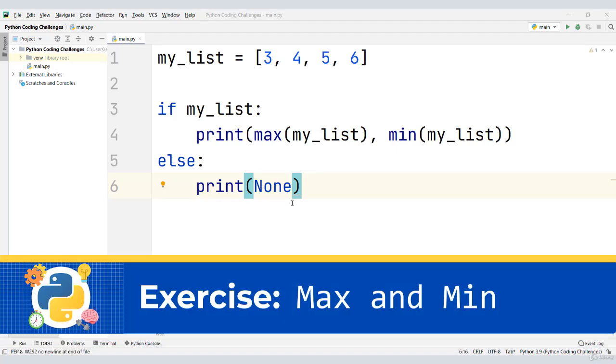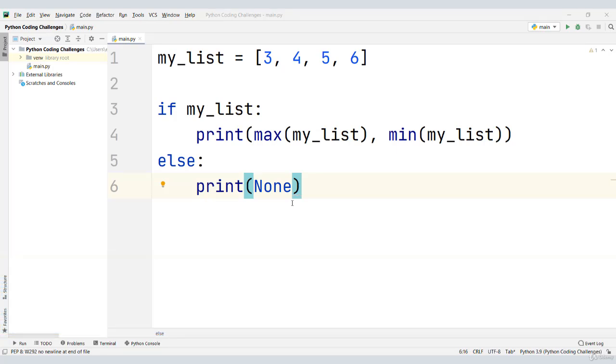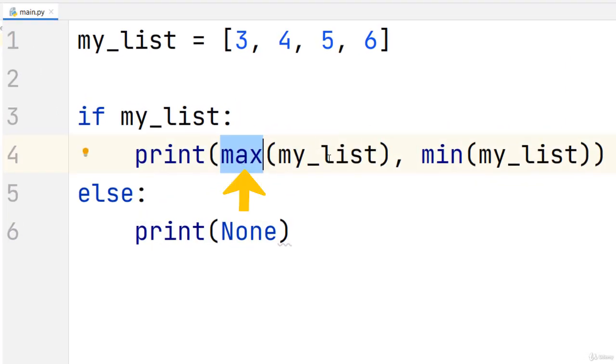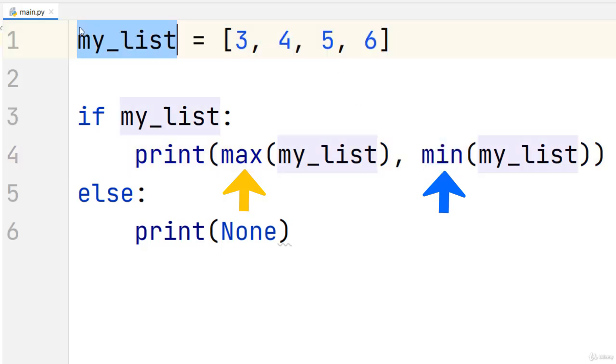For this exercise, you had to write a Python program that prints the maximum and minimum values in a list. So let's see how you can do that. We have two incredibly helpful functions in Python, max and min, that are going to do exactly that. In this case, the first thing that we have to do is to define a list, of course.